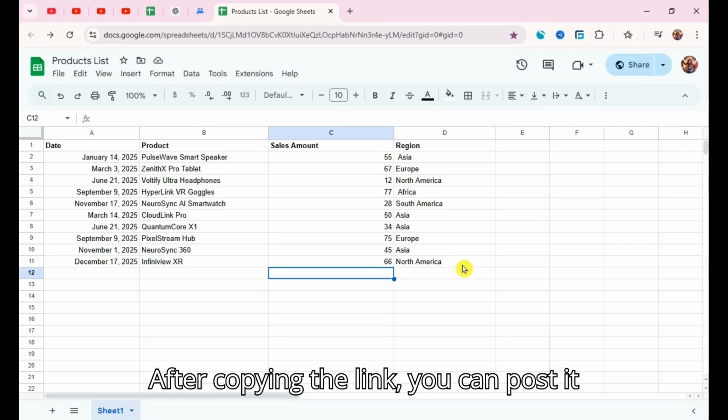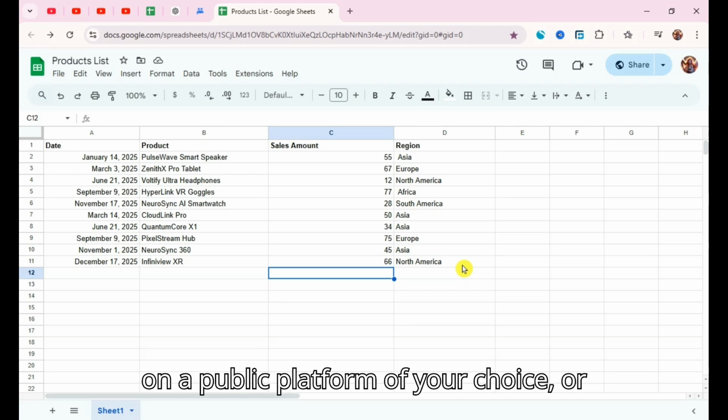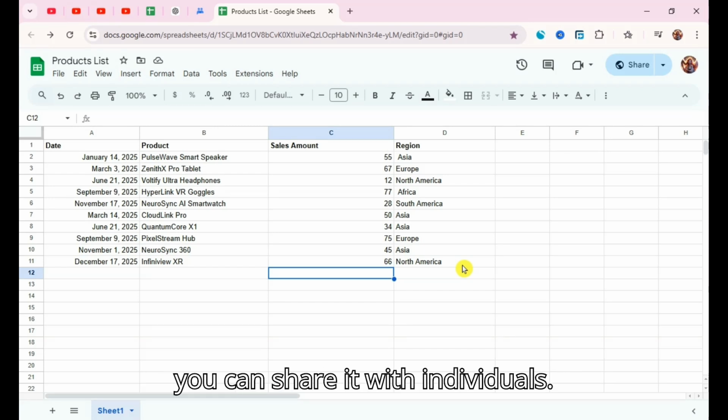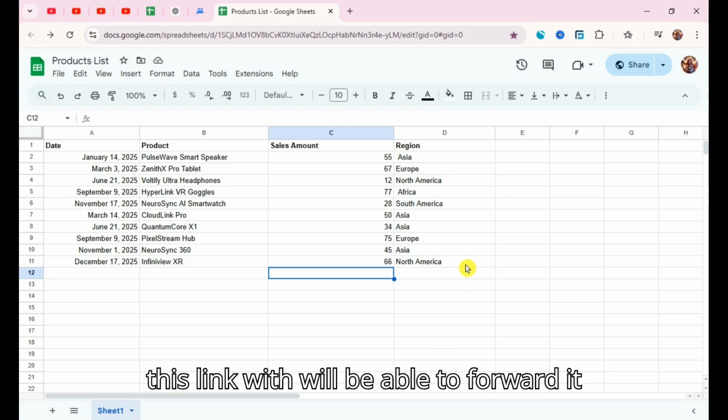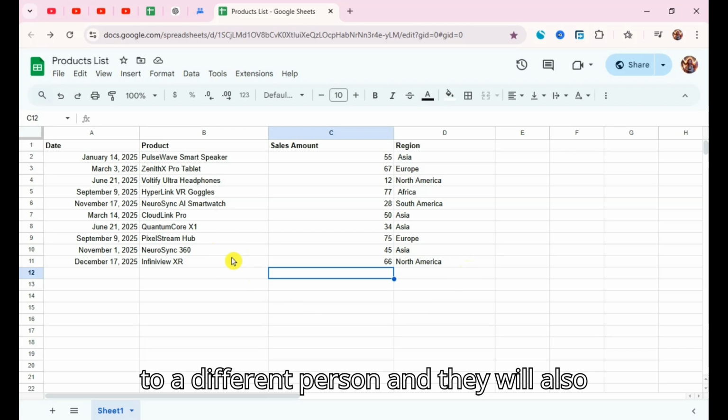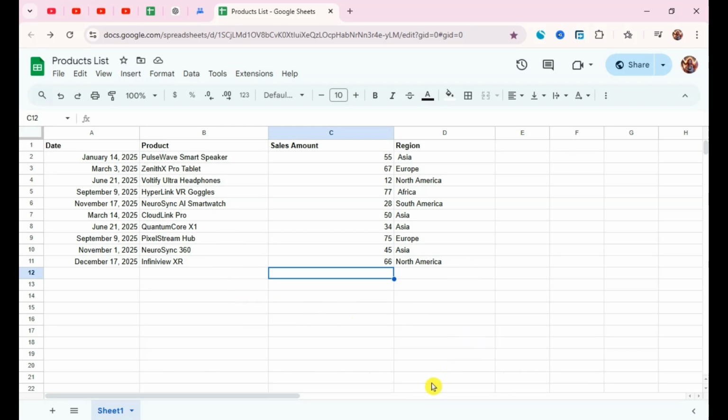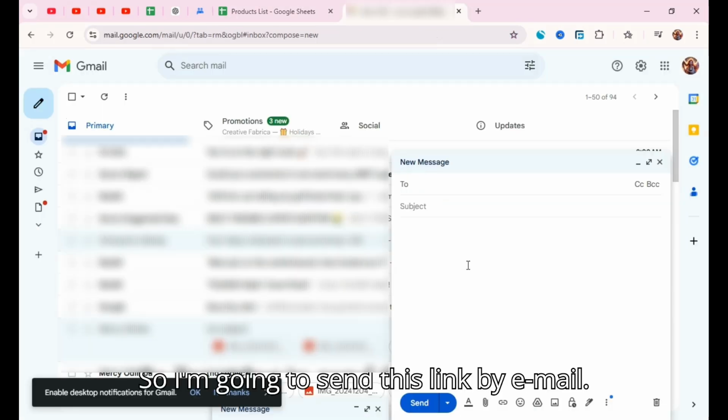After copying the link, you can post it on a public platform of your choice, or you can share it with individuals. Just bear in mind that anyone you share this link with will be able to forward it to a different person, and they will also be able to access the sheet. So I'm going to send this link by email.